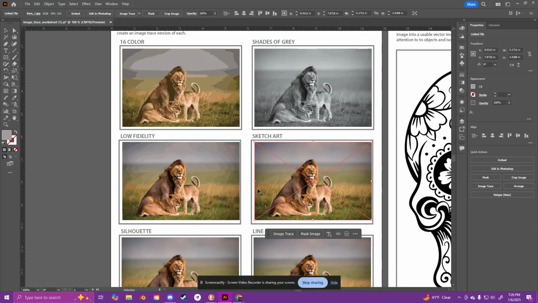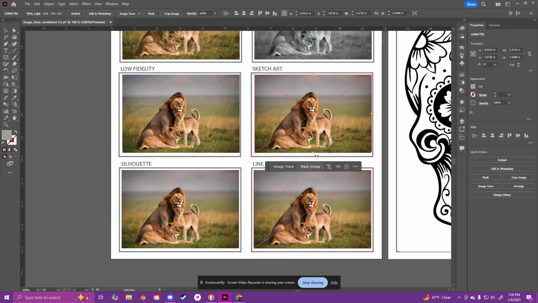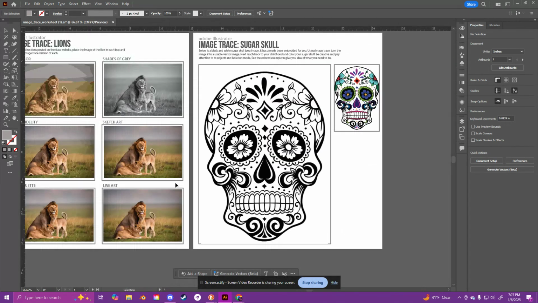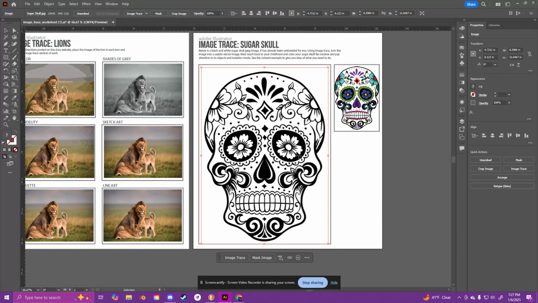Alright, I will let you guys do the rest of these. Some of them do look weird. It is completely normal so long as you've selected the correct option and then you hit expand. You will do the same for this skull here. I will not tell you which option to choose. I'm going to let you guys figure that out, but I'm going to stop the video here, or pause it, to have you guys figure that out.